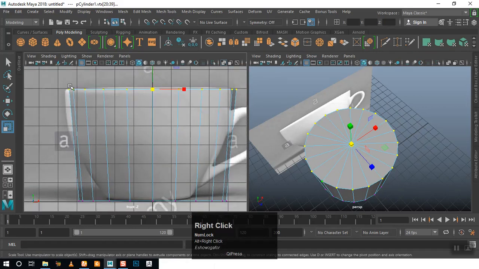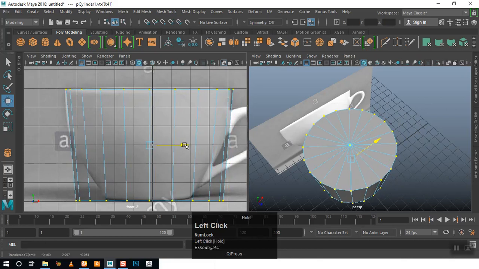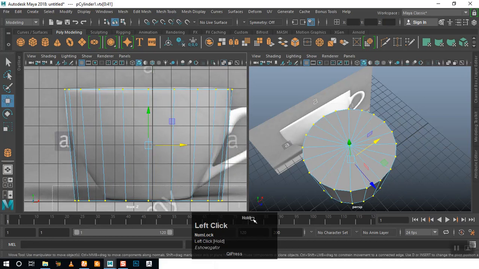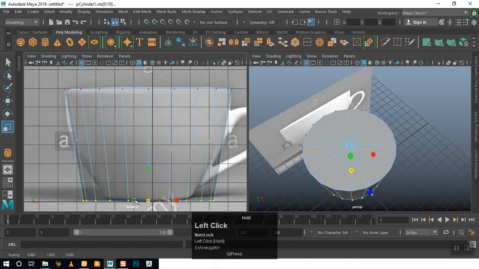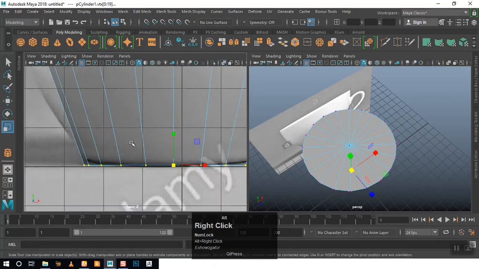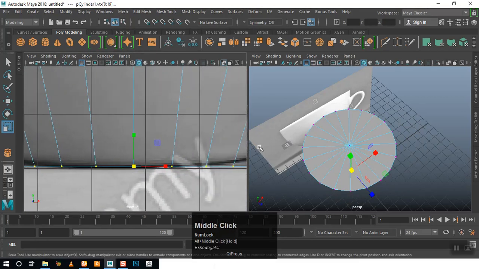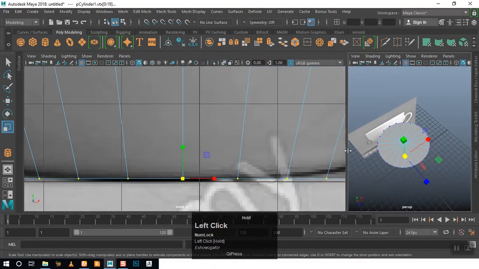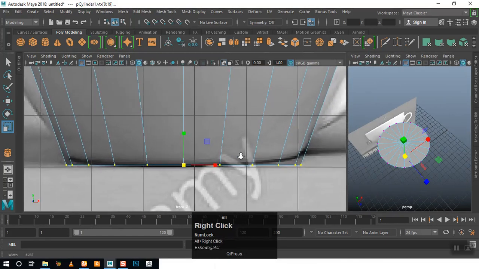Okay. And now I want us to move everything sideways here. Alright. Now for the bottom also, let's do the same. Select scale down. Alright. Now zoom in and adjust this one. You see that?